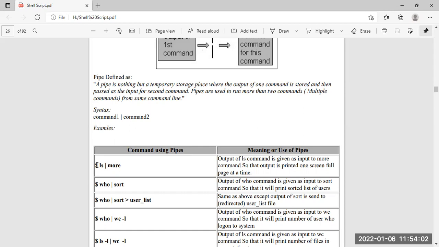Next one, who, pipe symbol, sort. The output of the who command is given as input to the sort command, so it will print a sorted list of users. So we can use the pipe to pass the output of the first command into the second command. The fourth one is who, pipe symbol, wc minus l.